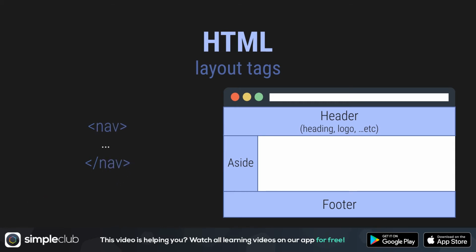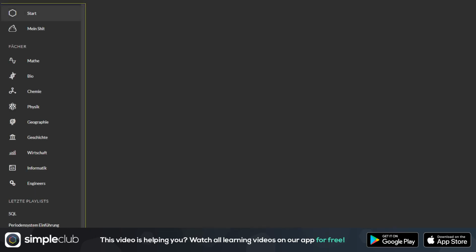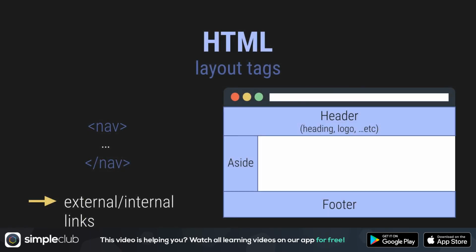Now, another important tag is called nav. Nav consists of the entire navigation. So, stuff like links to other websites or other sections of the website. Something a bit like this. This leads you to different sections of the website, and all that is included in the nav tag.